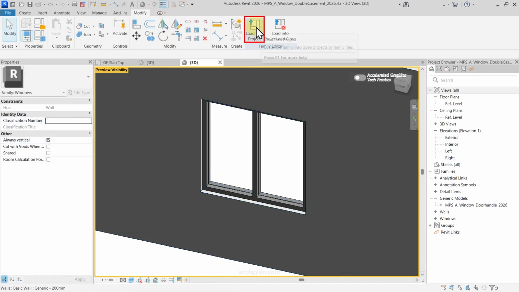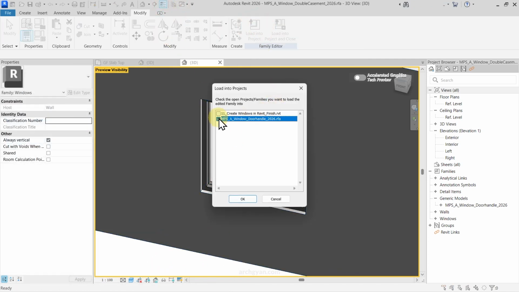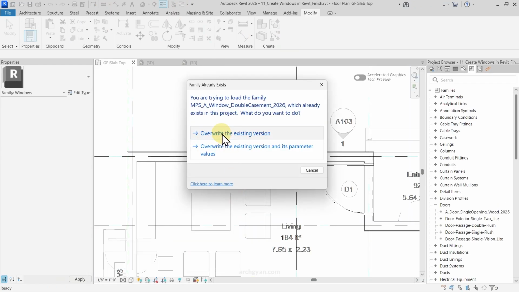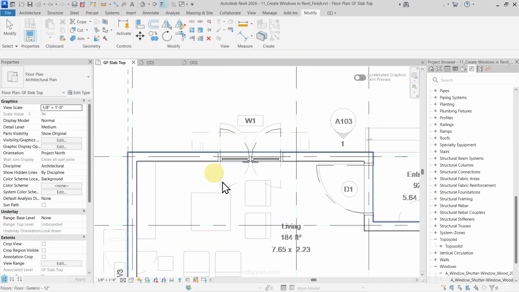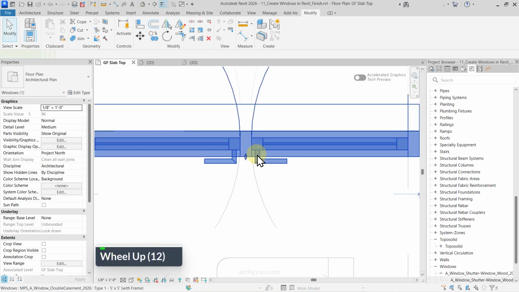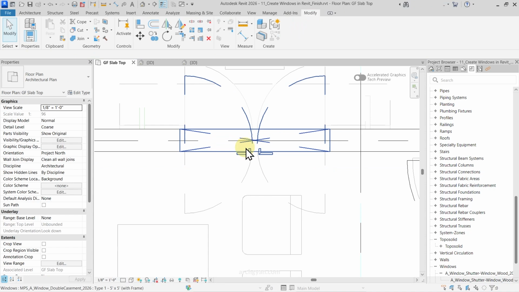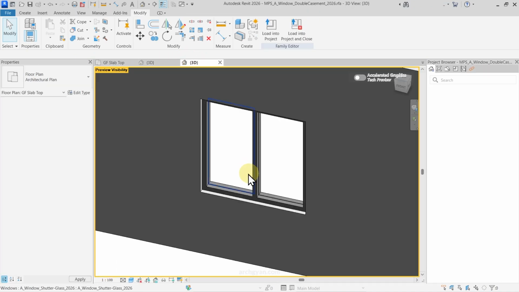Now let's load this into our main project. And let's overwrite the existing version. And now you can see our door handle here as well. Let's quickly switch to coarse view. Now we'll need to adjust the visibility for our door handles in coarse view. So that's one last step which we missed.